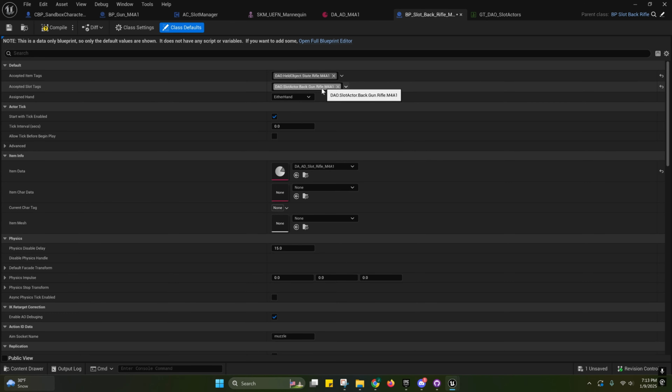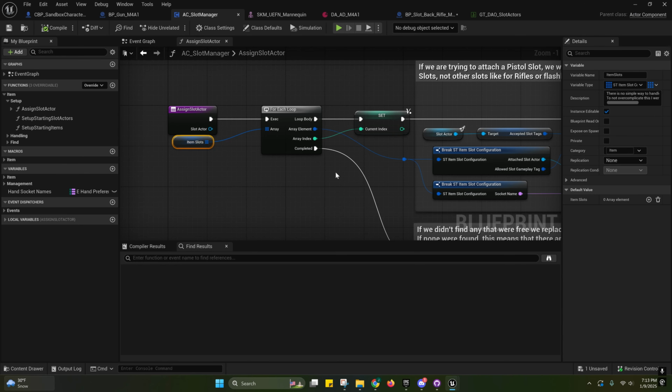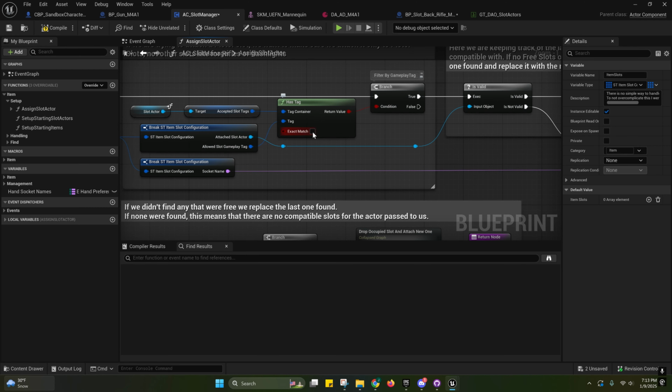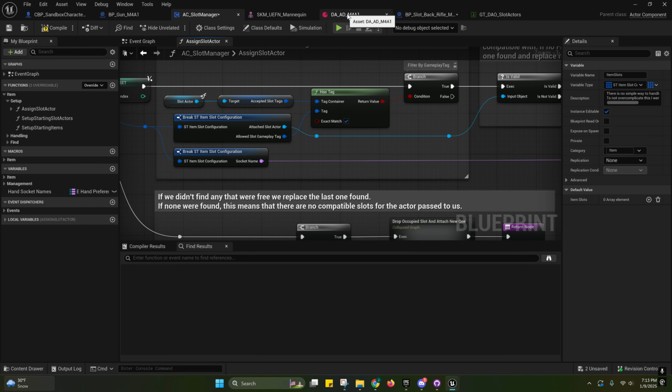Now, right now, these require exact matches, but I'm probably going to uncheck that so it doesn't require an exact match, and I'll explain to you why now.